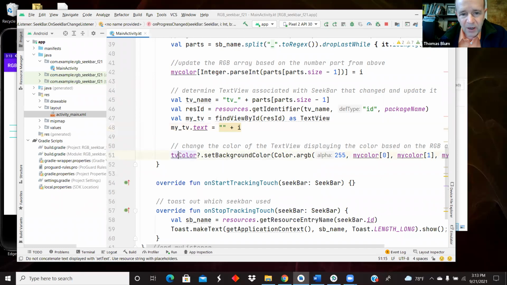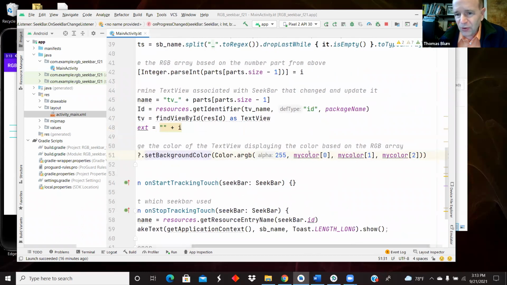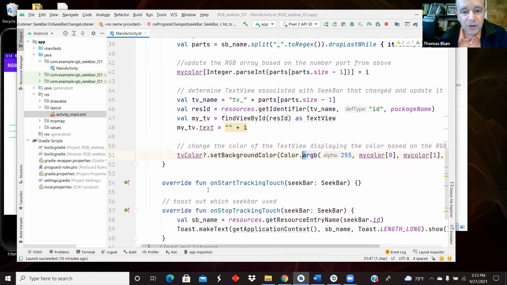And here I am updating the color of the TV color. I'm setting the background color. And here I'm just going to use all 3 elements of my color array. And I'm using an alpha, that's the sort of transparency, or the opposite of the transparency. So it's not at all transparent. So that's the full 255 for the alpha parameter.